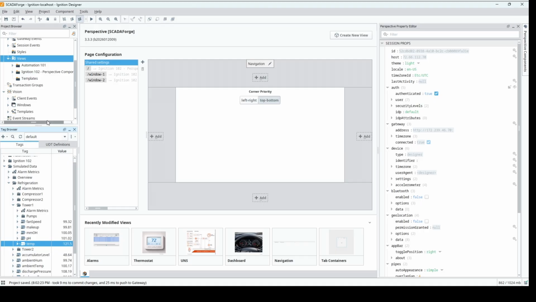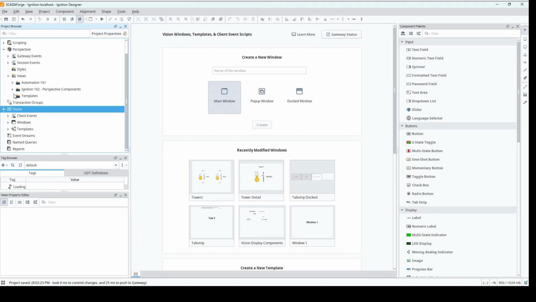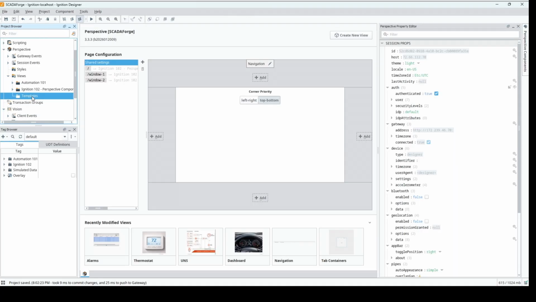The first major difference is in Vision. Here in the project browser, we have windows and we have templates as separate types of objects. In Perspective, we don't. We have views only. So typically what I'll do is I'll create a templates folder, and that is where my templates themselves will live, and that's basically the template design. And then on the views outside of the templates folder, we will instantiate those template instances on the views and be able to use those.